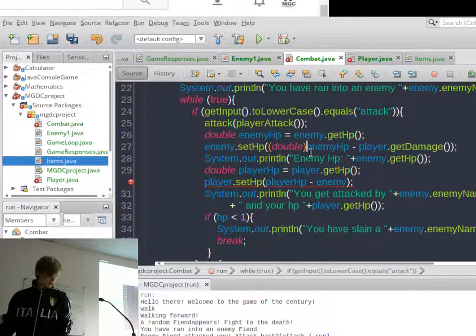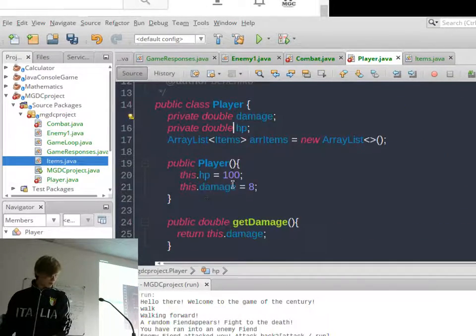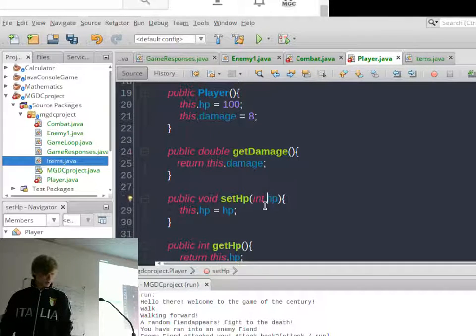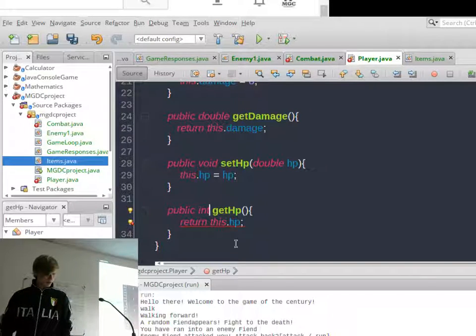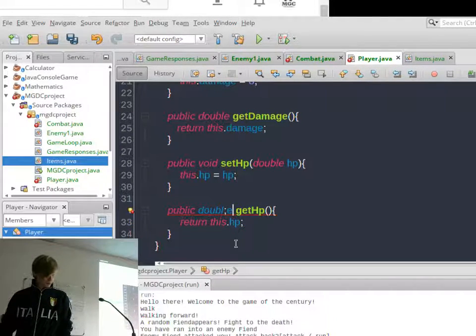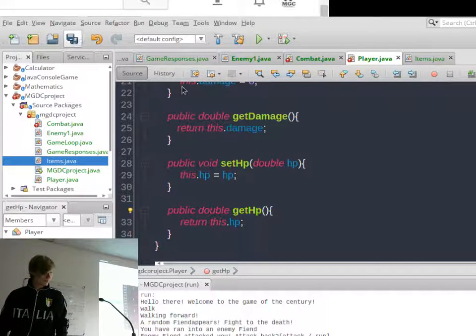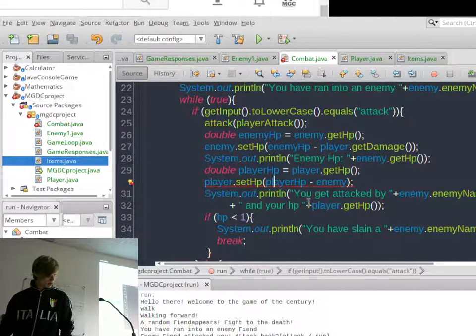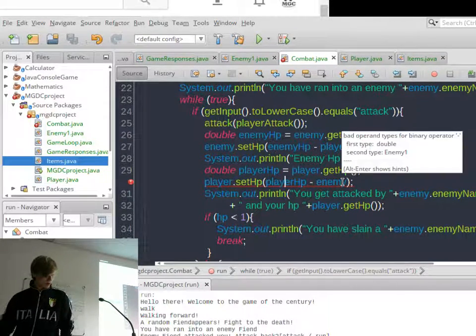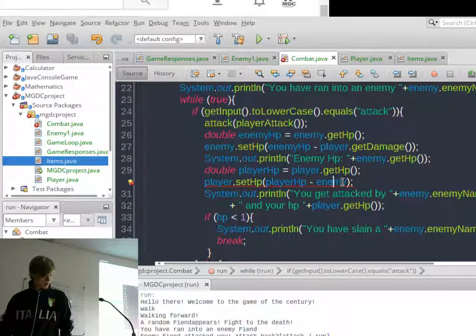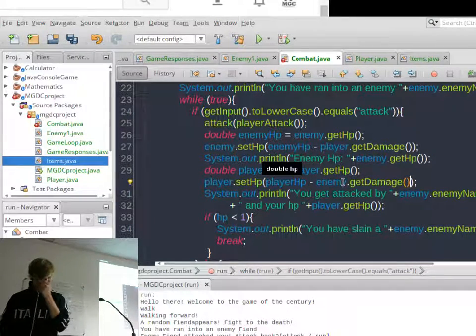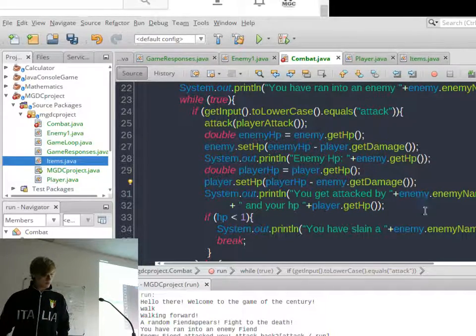Okay. Well, that should be fine now. And then just for player, we have to also say set HP double and the HP double. Oh my goodness. Okay. And in our combats, we say player HP minus enemy dot get damage. Okay, that should work.